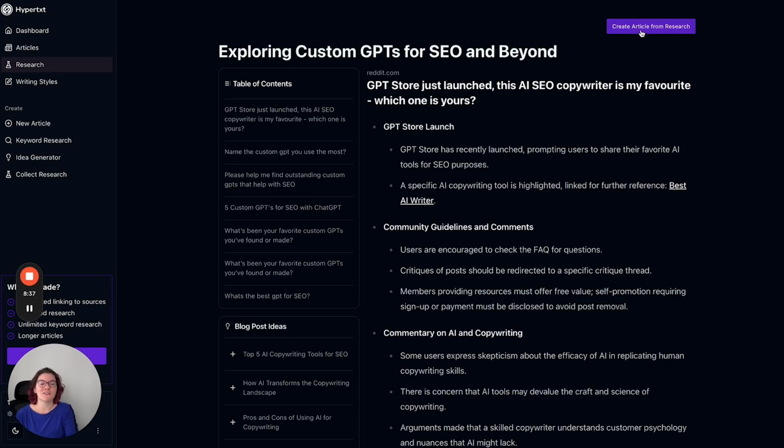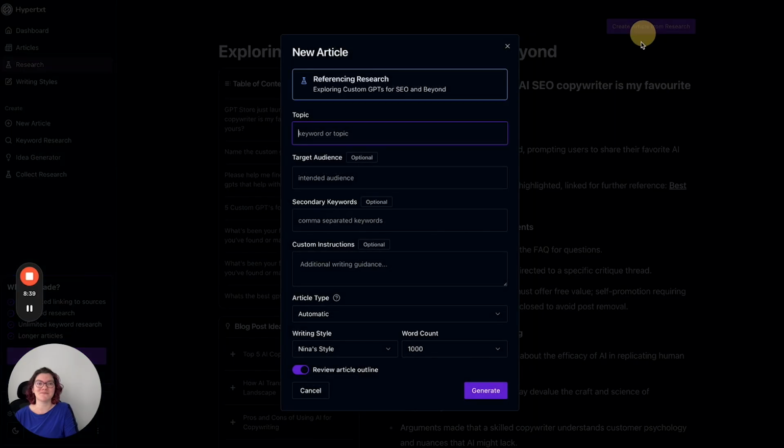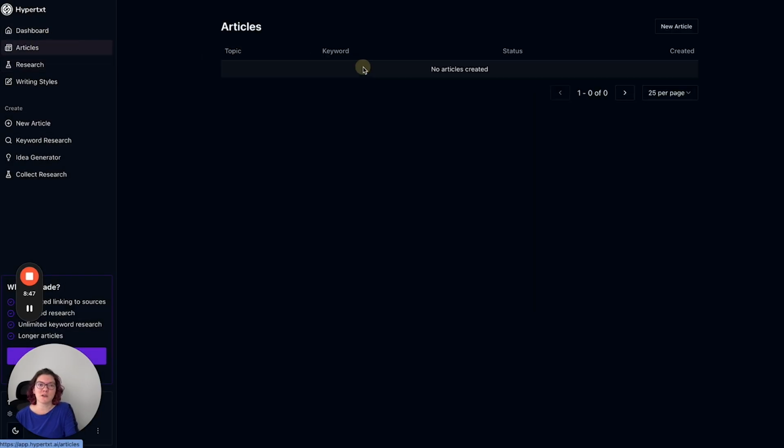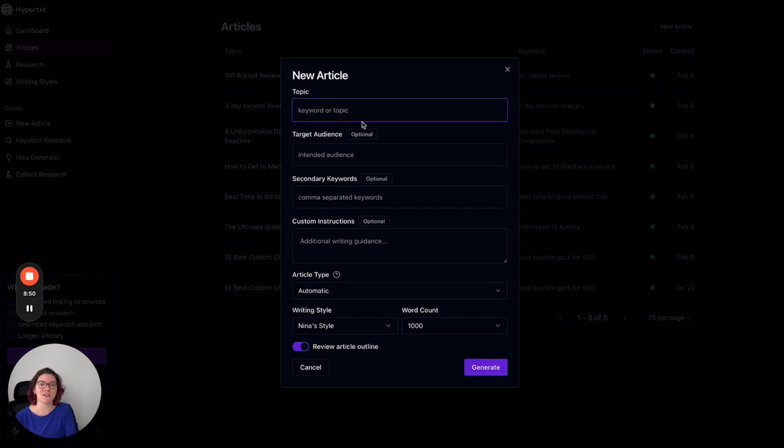But I also love that if you do want to make an article from the whole thing, you can just click create article from research and you'll see it'll reference this research as it goes. Now to make articles without that, you would just go to the article area and click new article and then right away. Again, I think this is kind of cool for a one-click because it gives you the flexibility where you don't have to give a bunch of information.